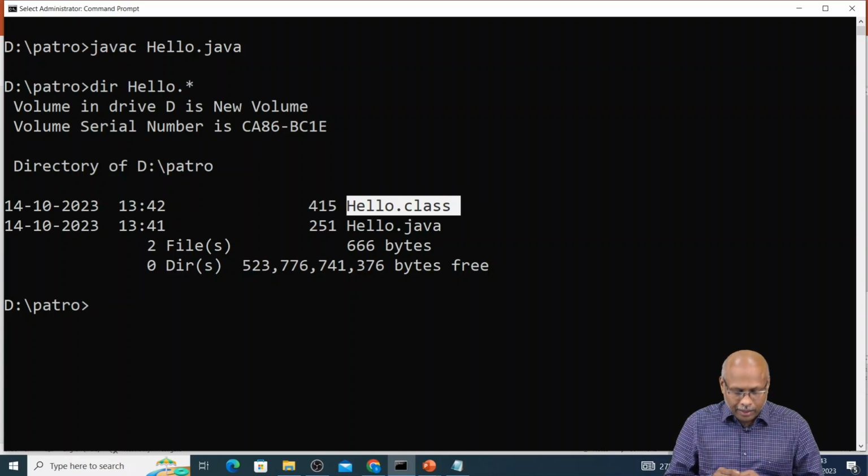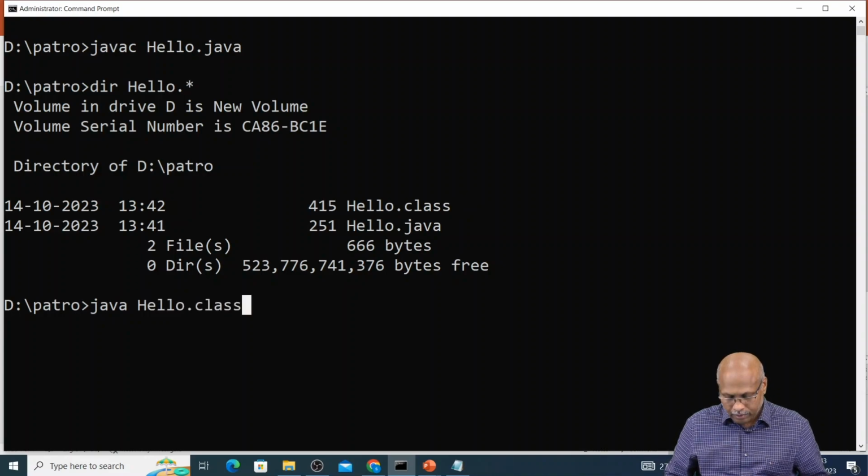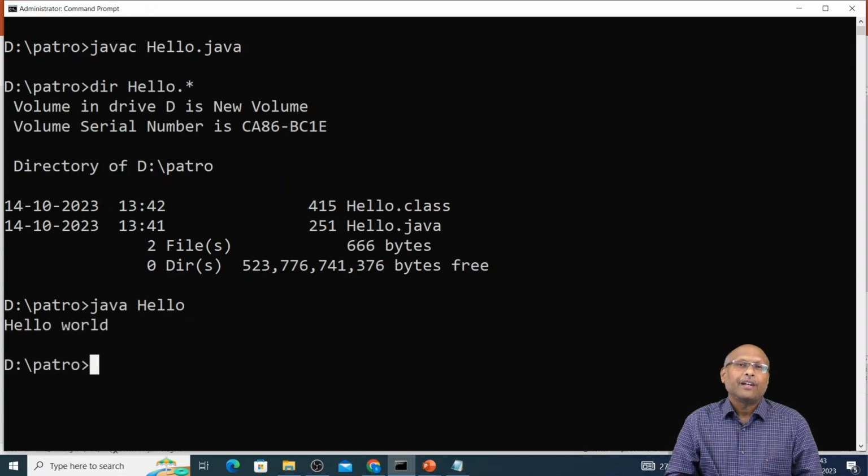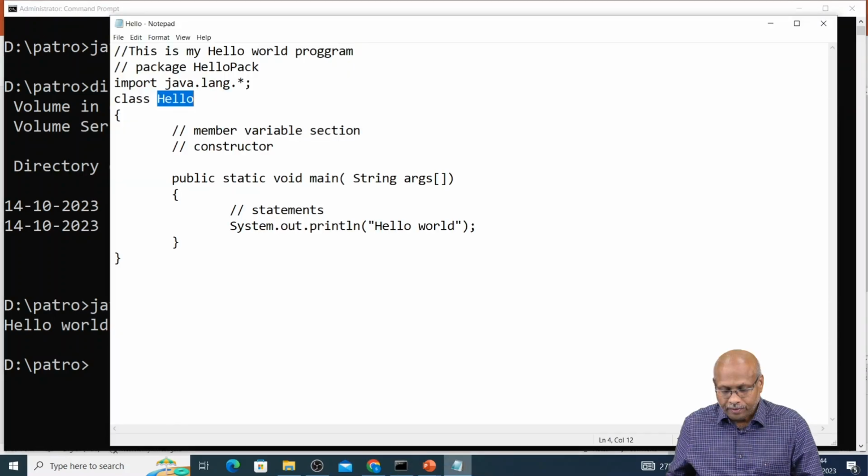Now you have to run it. How to run? Java followed by Hello. While running, you remove the .class, just give only the name. Extension is not required. So, yeah, Hello World. Are you getting it? Whatever statement you have written in the println statement, that is executed. So this is the way you have to type and execute the program. This is a simple program to execute using Java.